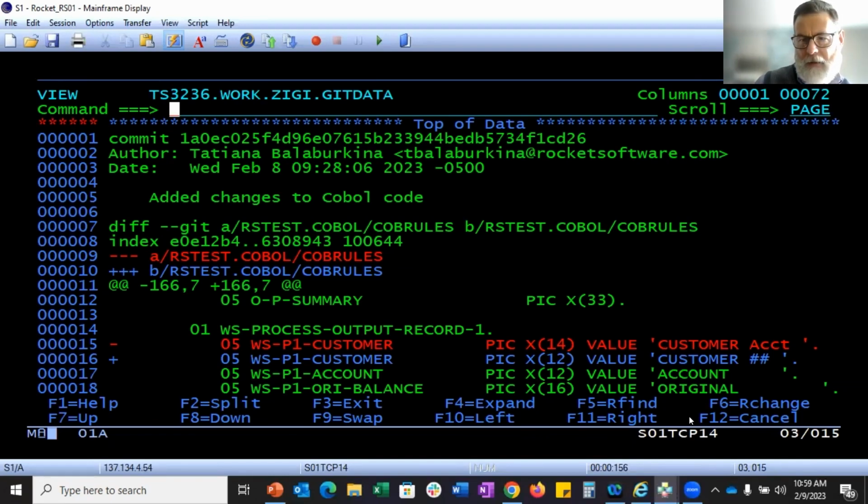Okay. So I'm confirming updates, comparing, and I also want to point out that this commit, this hash is here, and all of this agrees.